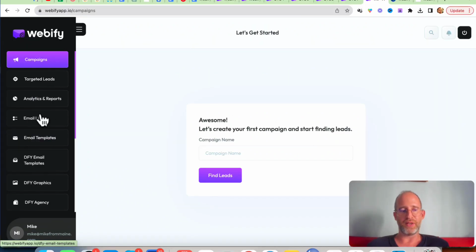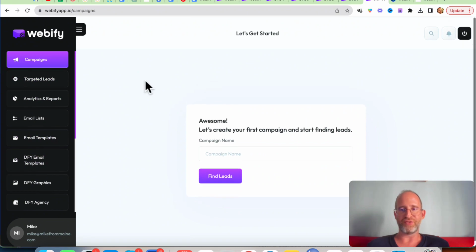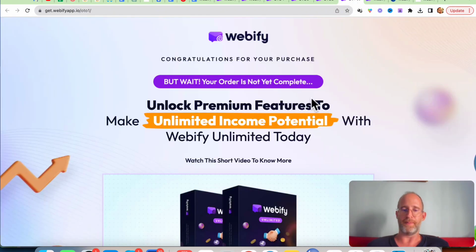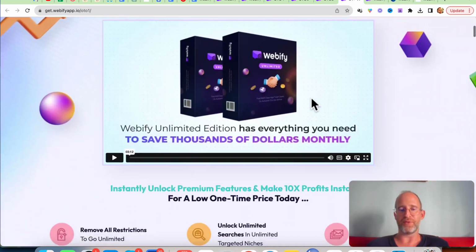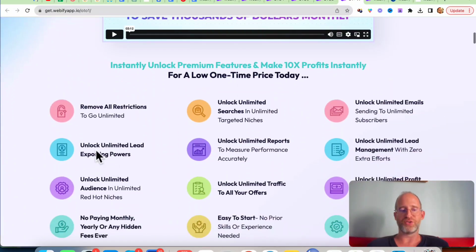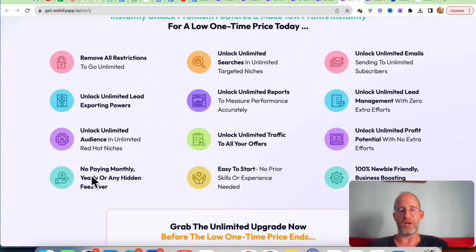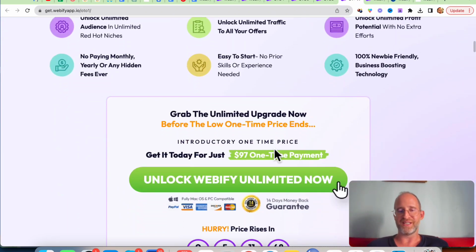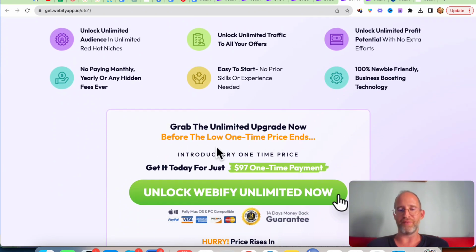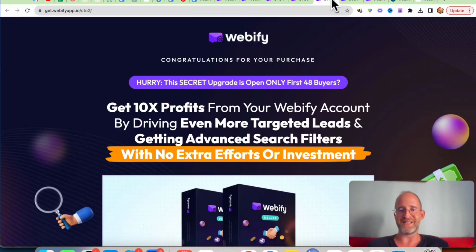So this is the back-end area of the software that you'll have access to after you purchase. There are multiple upgrades. First one is the unlimited upgrade. So this is going to remove all restrictions, unlock unlimited lead exporting powers, unlock unlimited audiences, unlimited searches, reports, etc. So this is just essentially going to make it so that you have no limits on the software. This is a one-time payment of $97.